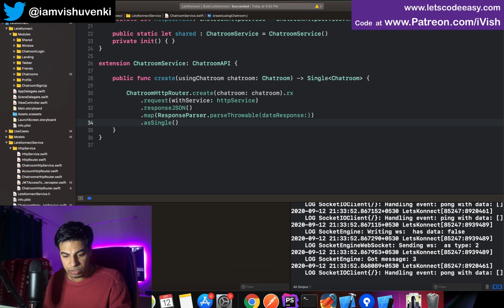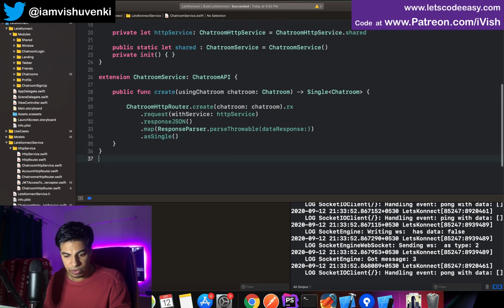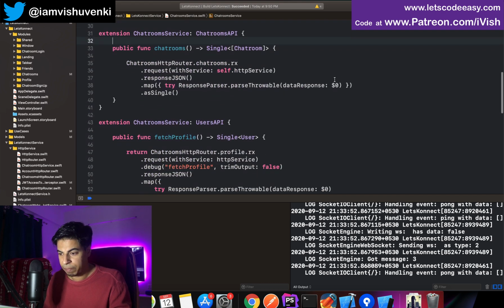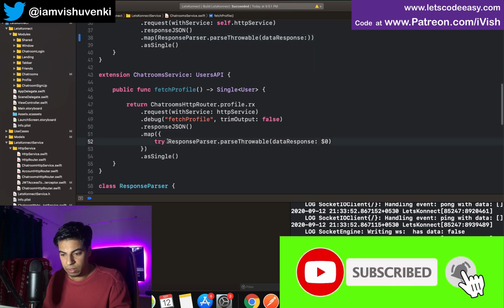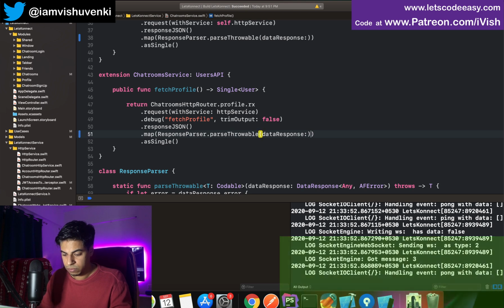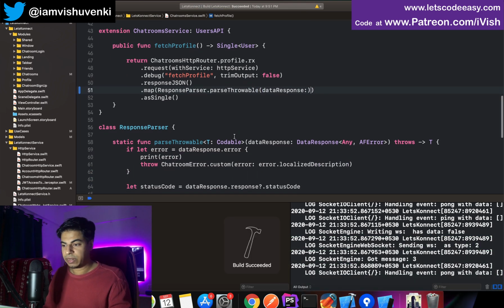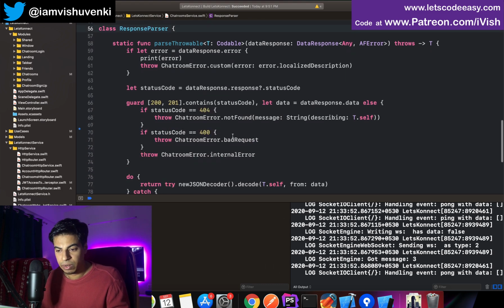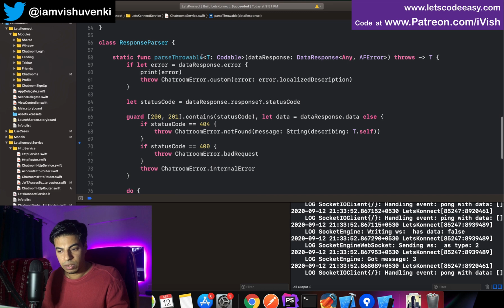So this is my simplest logic for this create. Everywhere I have modified it with this logic. So if you see even in chat rooms, server response, I'm mapping doing this. Even I can simplify this one. You can just say parse. Even that is going to compile. So everywhere it's the same logic, simplified logic right now. So most of the parsing logic is now moved to the response parser. It is nothing but a simple error handling, and T just needs to conform to Codable, and the return type is also going to be T. So whatever definition you are giving over here is what you get.